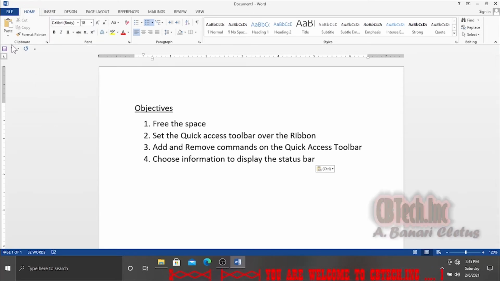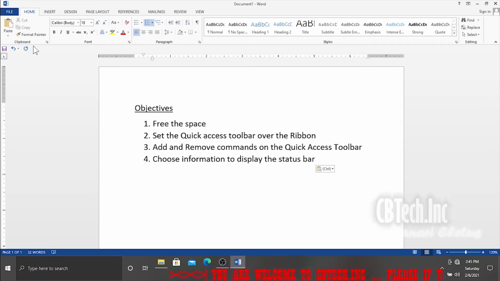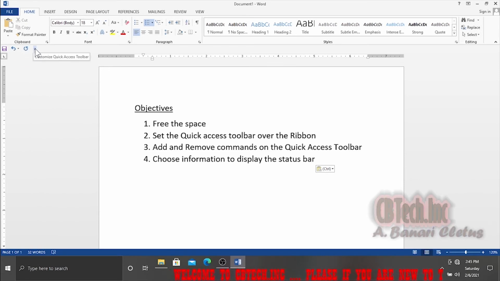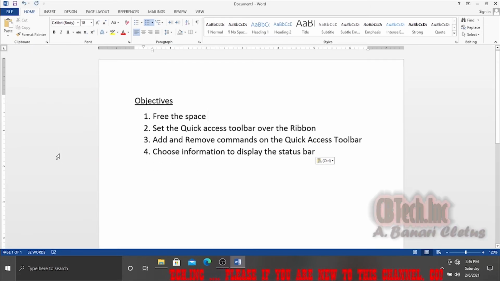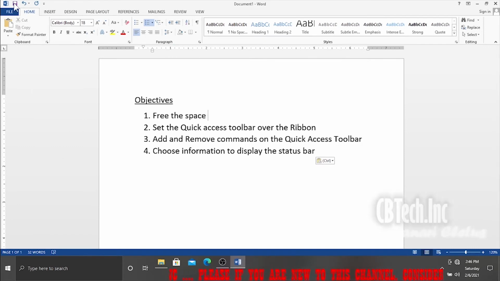Then we can see that the quick access toolbar is here. You can see that the quick access toolbar is showing here. We want it to be shown above the ribbon. We come back and then we see that there is show above ribbon over there. So our quick access toolbar will be there.